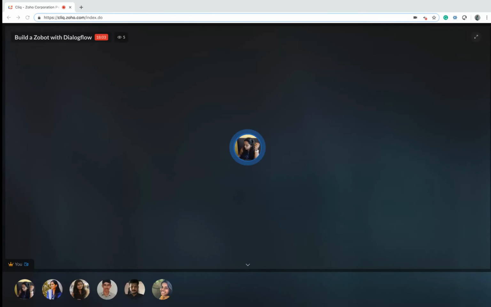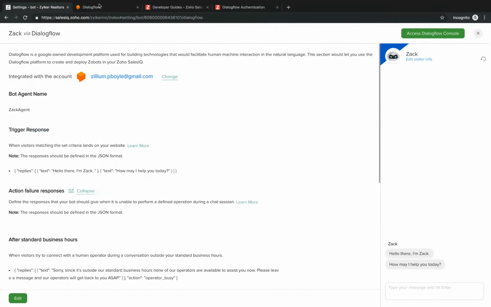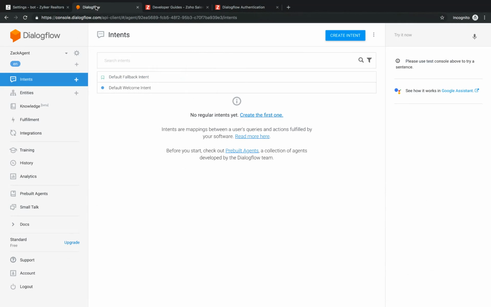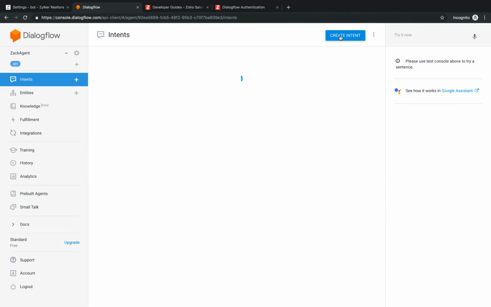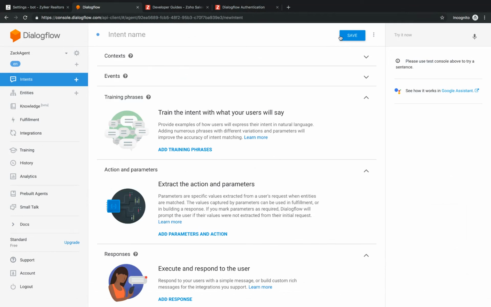So I'm going to go back to the Dialogflow platform, and I'm going to click create intent. Now I'm going to be giving my intent a name. Like I had mentioned in the slide, I'm going to create an intent for checking the services.